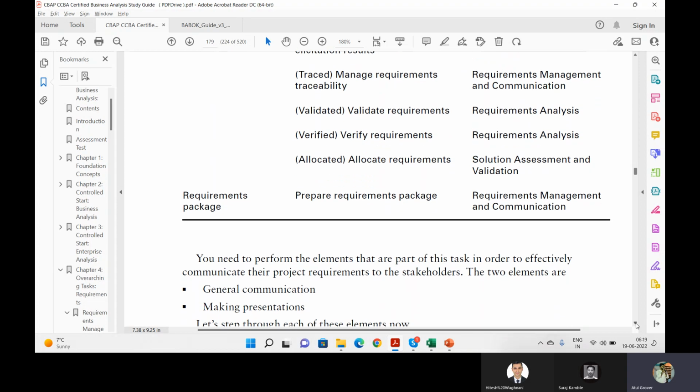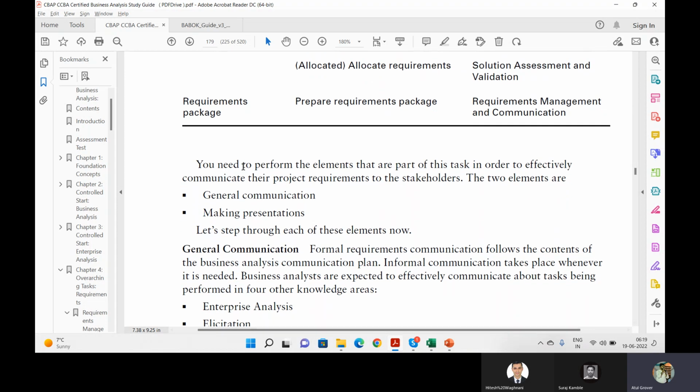Let me see if there are any new techniques they are saying. Yeah, you need to perform the elements that are part of this task for effectively communicating. Two types of communication they are saying: general communication or making a presentation. Customer ke saath ek formal call kiya, ya informal call ke baad these requirements, okay, done. Ya fir proper presentation format se aap usko karte ho.